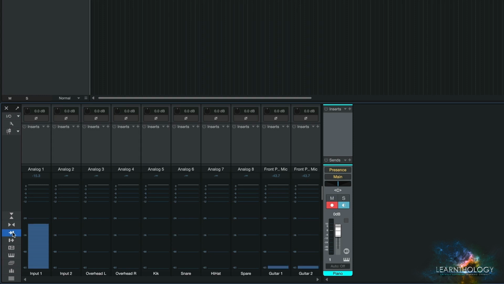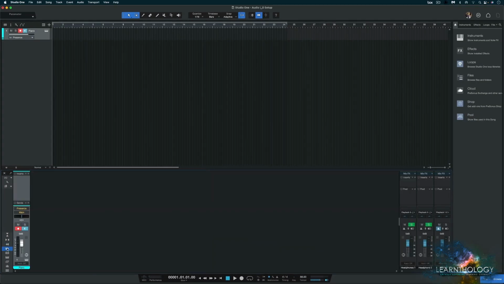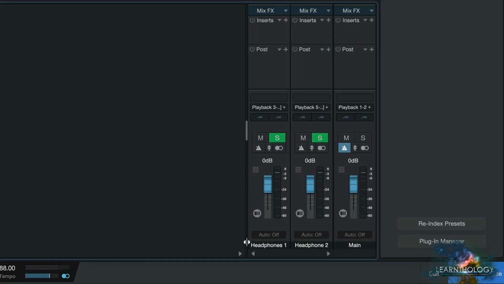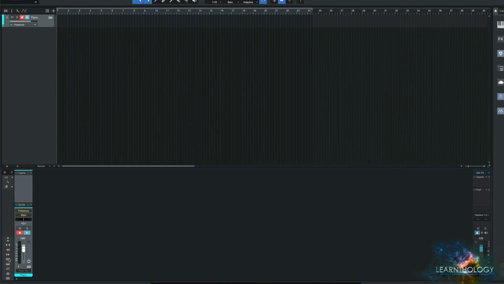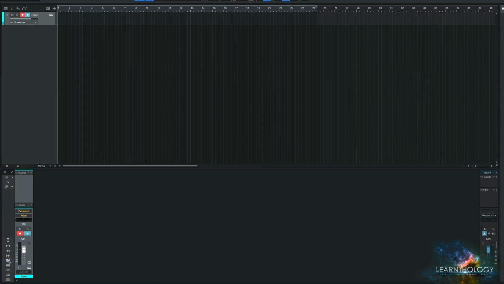Over here, we see different views of the metering going in. And then over here, we see the output channels. You recall I created those two headphones and the main outputs, so we can hide or reveal those there. Here we get external devices, and I have that one keyboard that you'll recall that we set up. I can see it there.